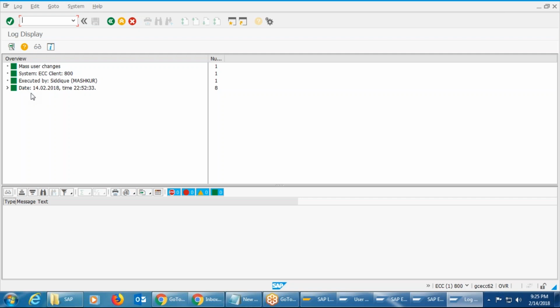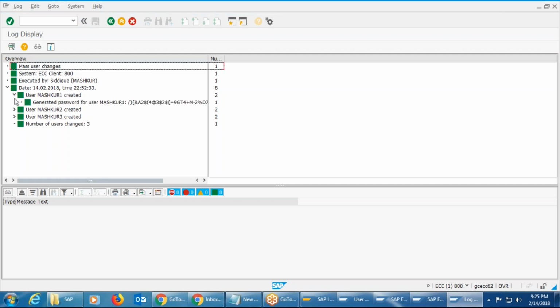Just expand the data. Now I want to know where the passwords are. Expand the user, each user ID one by one. Okay, this is the password. After the colon, that is the password. Again, open the user ID where the password is.